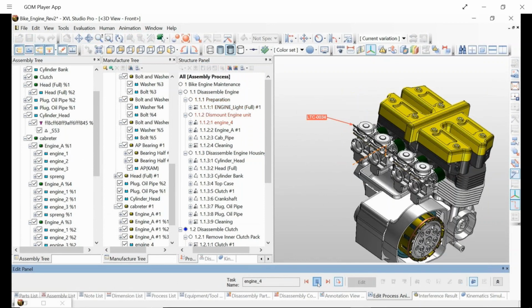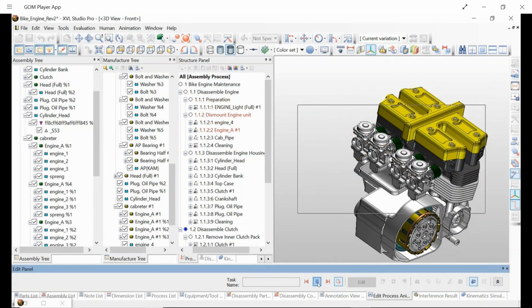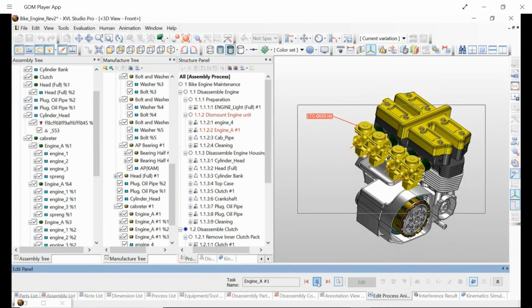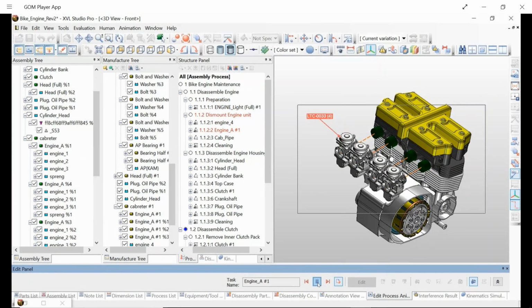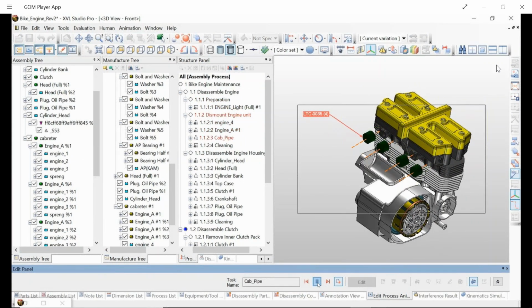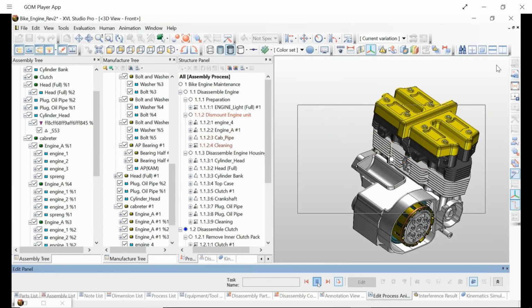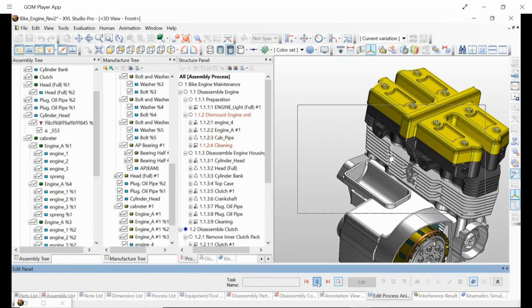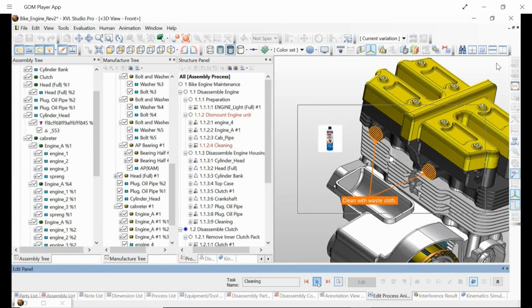Yep, this looks like the process animation we created earlier. So you can see now with just a few clicks, we're able to auto-update the new version of the model with all of the work that we did previously. That eliminates the need to do rework whenever there's a design change.